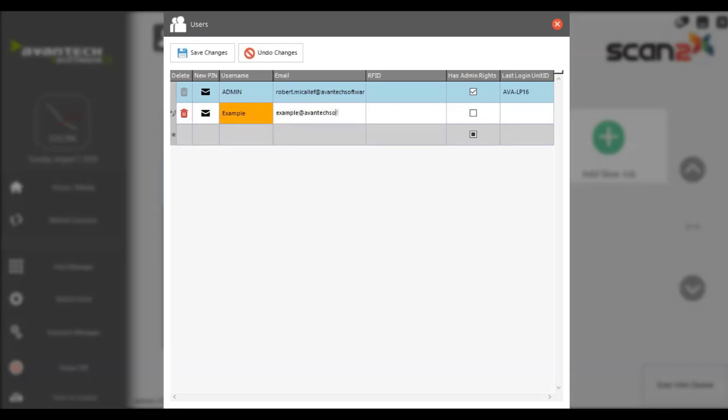I can give that a name. I must have an email to go with that. And if I was using RFID cards, I could put in the RFID number as well. And I can specify whether this user is an admin user or not. I say save changes, and this user would now be able to log in. I could send him an email with his PIN by clicking on the envelope there.